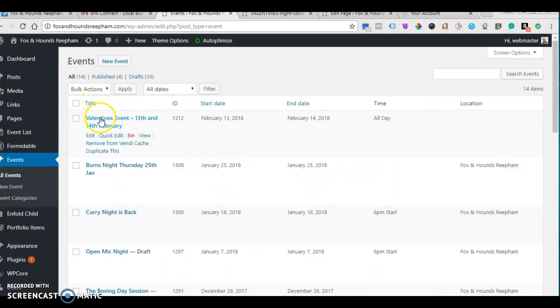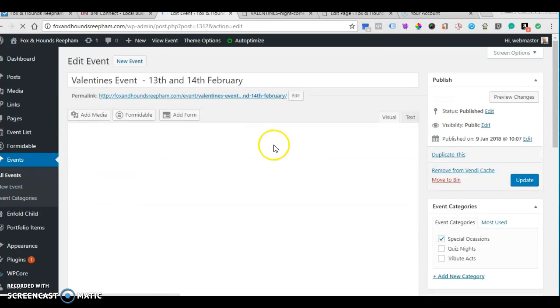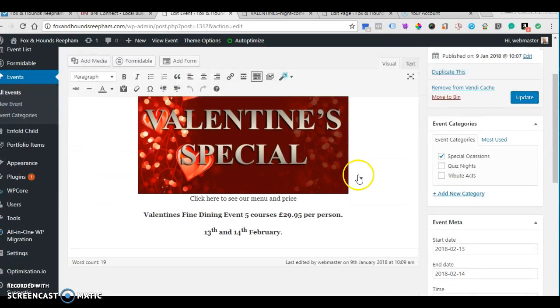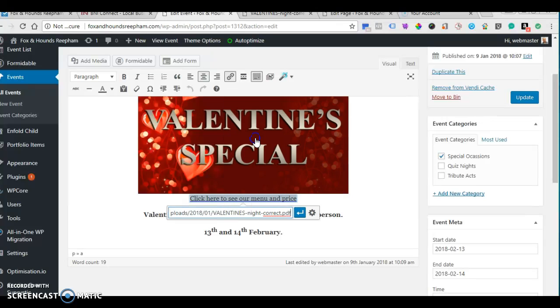We're then going to go to the Valentine's event, 13th and 14th of February. And there's a couple of things we're going to do. You see I've got here, click here to see our menu and price. So I'm going to highlight that. I'm going to click on this symbol here. It says insert or edit link. I'm going to paste that link in and hit it.